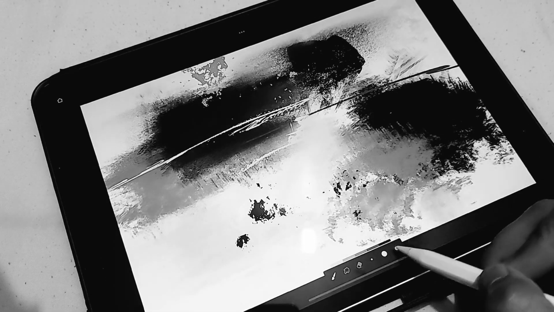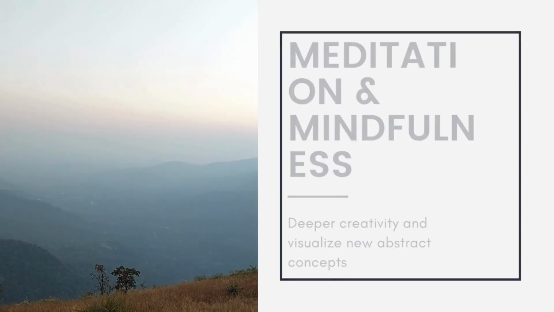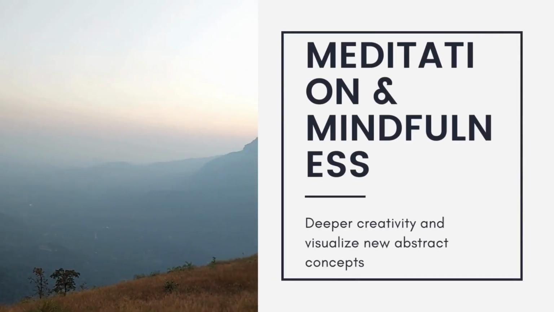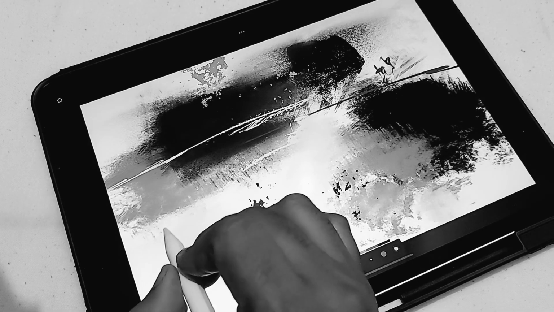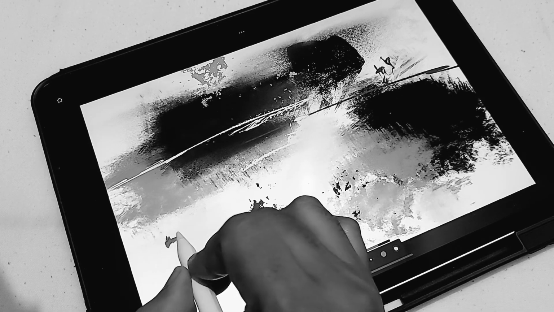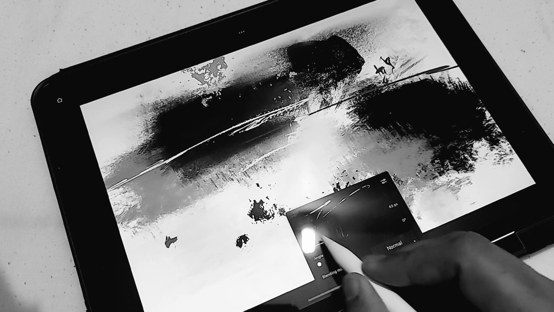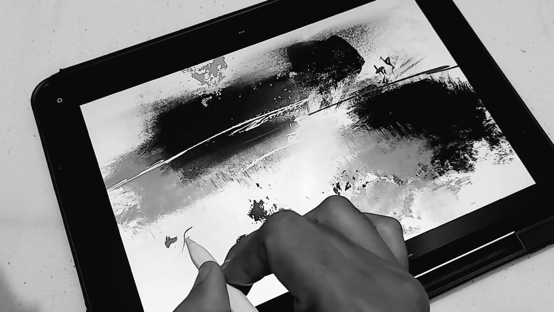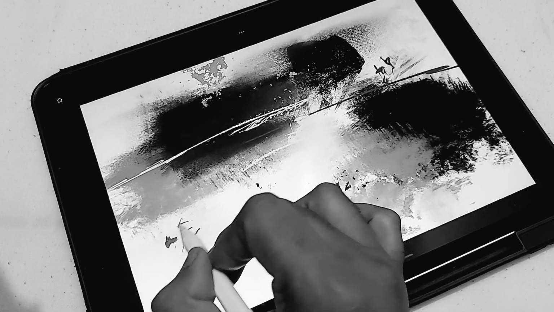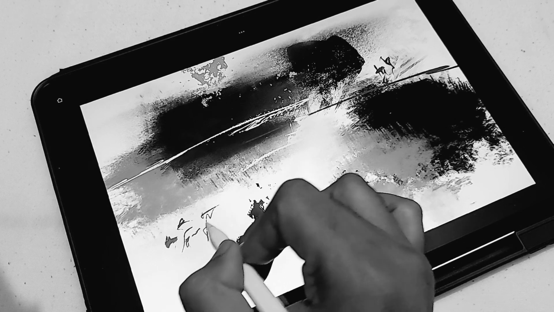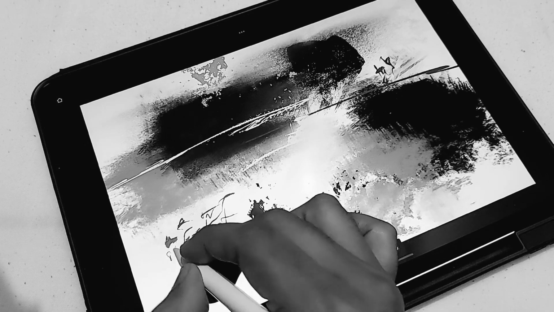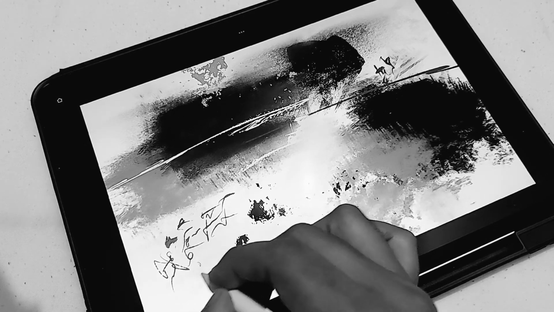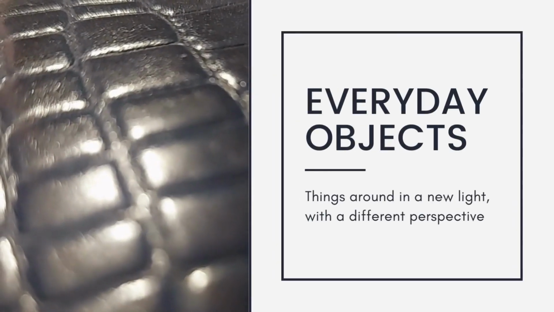The next point is meditation and mindfulness. Practice meditation and mindfulness. This is straight to the point. It clears your mind. It can also help you access deeper creativity and visualize new abstract concepts. That is a proven point. Give it a try.